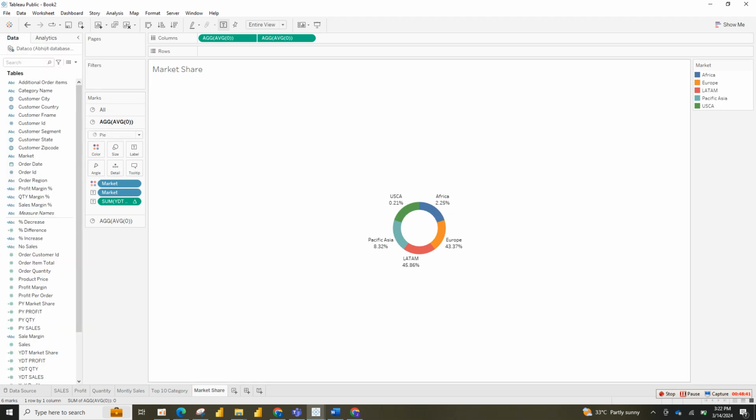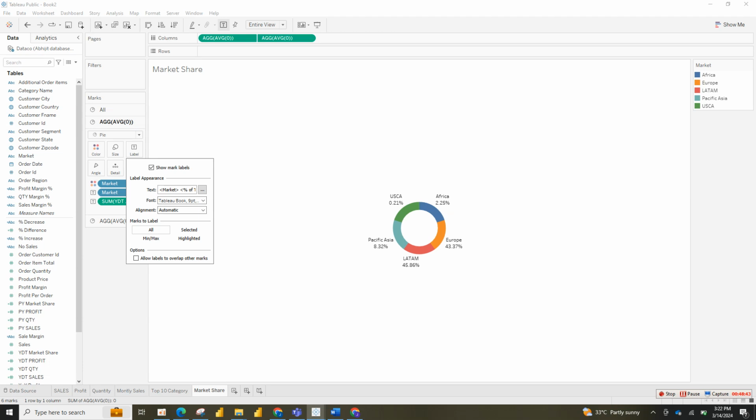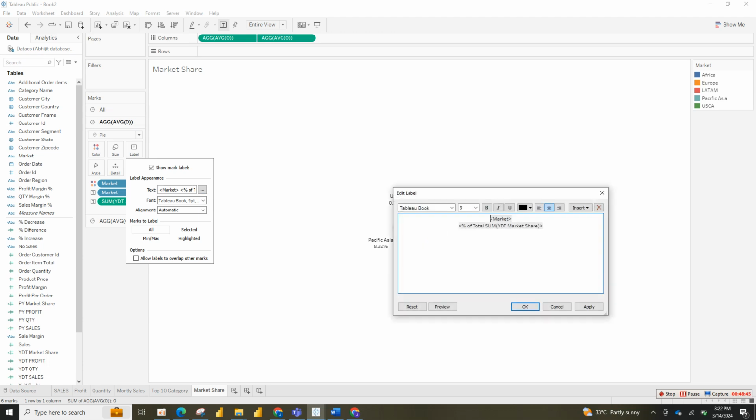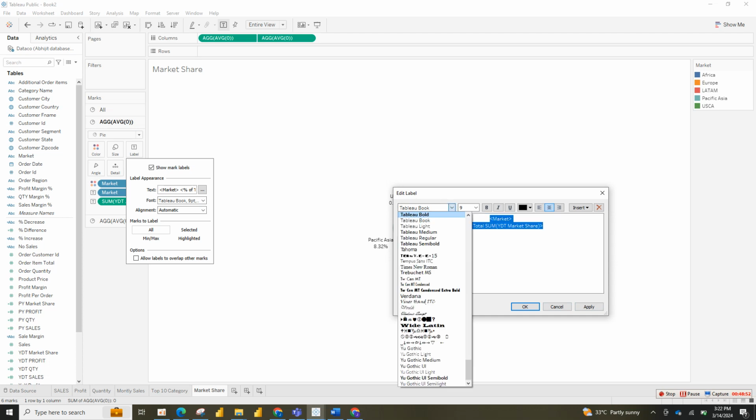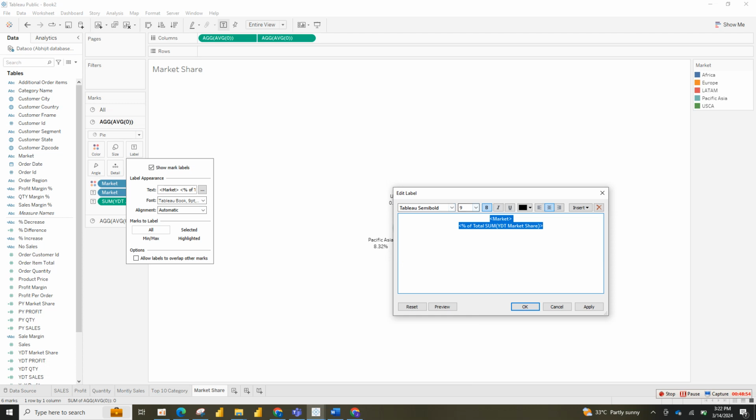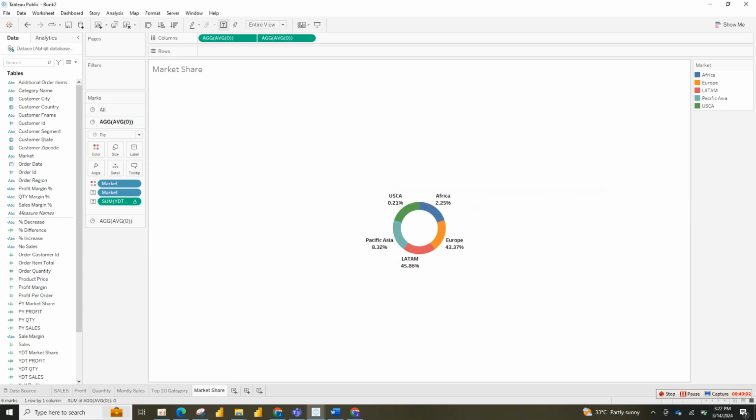We are done with all our charts. What else, we can format the label. You can just change it to semi-bold. You can format it to whatever you want. So apply, then close. So now we have all our charts. So now we need to start creating our dashboard.